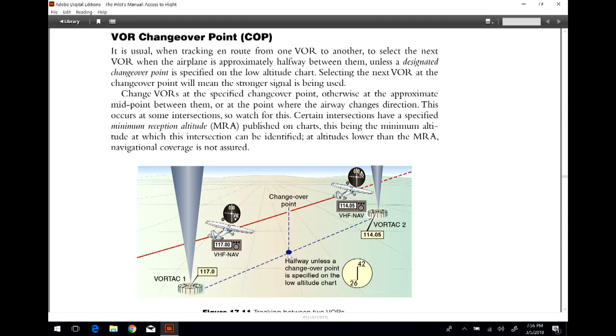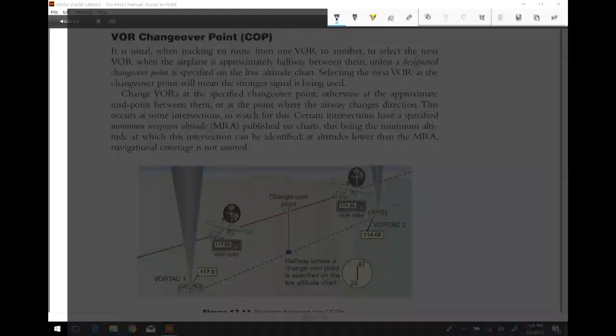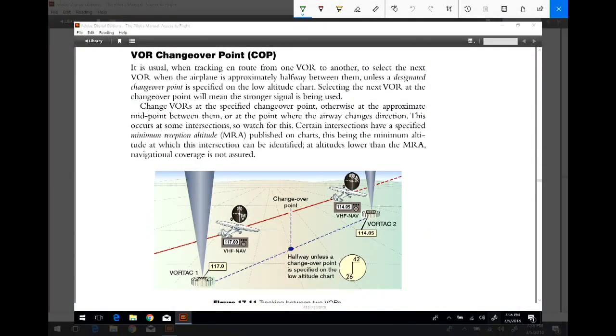At some point on these charts, especially on the low altitude charts for your IFR work, you're going to see a changeover point. A changeover point is where it's recommended that you switch from the guidance from one VOR to the other. So you'll need to tune in. In this case, what they're showing is that here you are on this VOR called VORTAC 1, and there's your frequency, 117.00. At your changeover point, which is going to look kind of like this, that's going to be your changeover point.